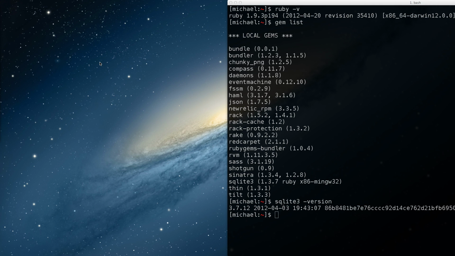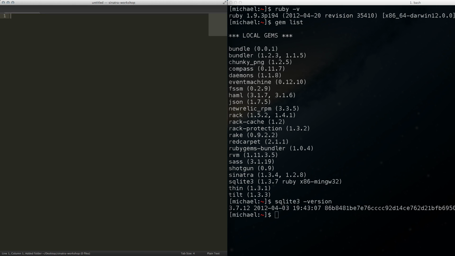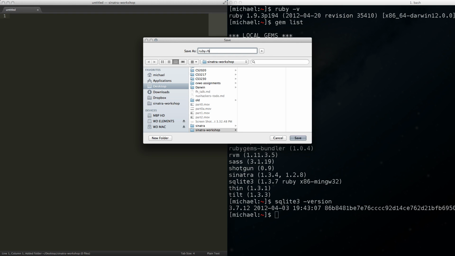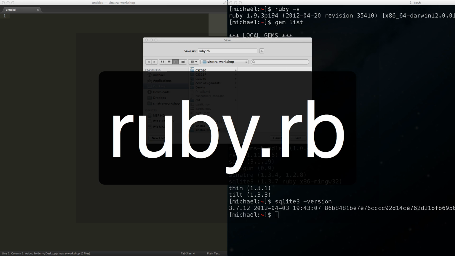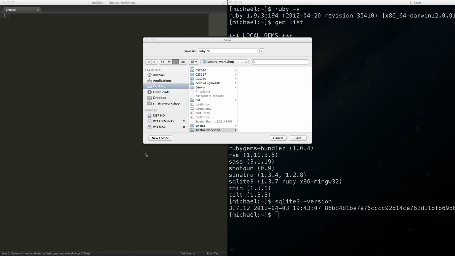So the first thing I want you to do right now is to create a new folder on your desktop and call it Sinatra Workshop. Great. Open the folder in Sublime Text and create a new file and save it as ruby.rb. .rb is basically the file extension for a Ruby file, and that's just going to name this file Ruby because we are learning the Ruby syntax. So save this file.